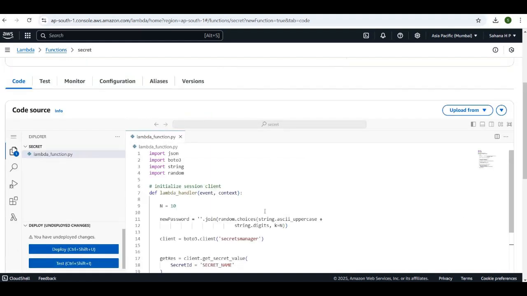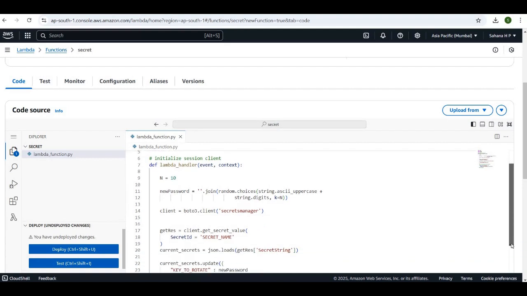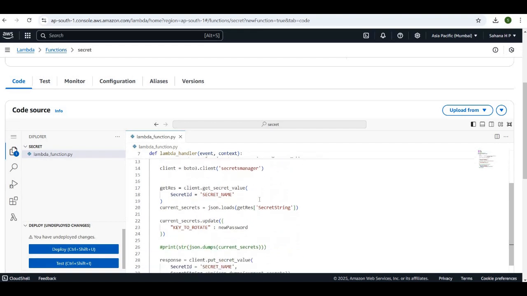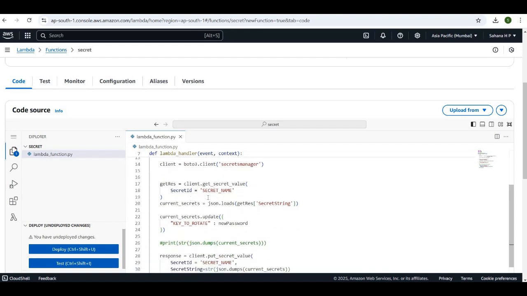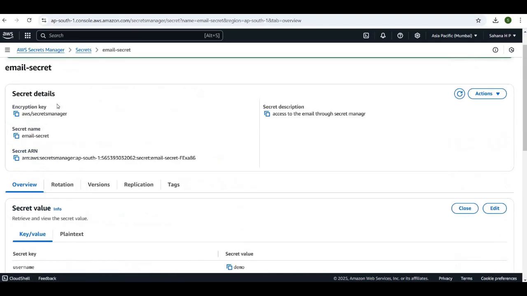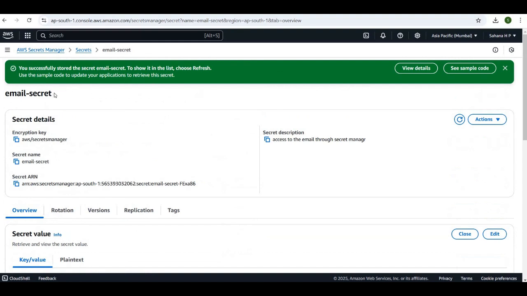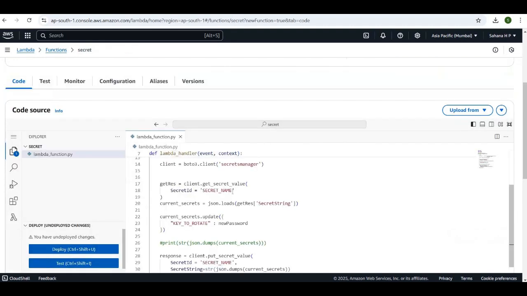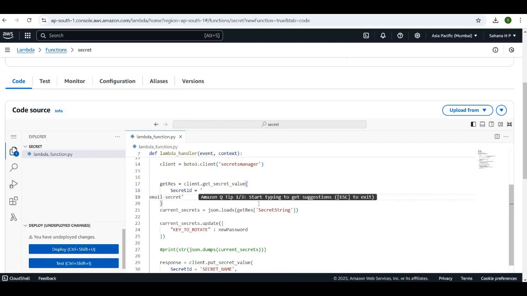Here we can see I have uploaded the code. It imports the libraries JSON, Boto3, string and random, and also the lambda function event. It's a number of 10 passwords we have created, and the new password and the client. Here we can see it asks for the secret ID, that is the secret name. The name we have created, that is email secret, right? So just copy this, go here. In the secret name you can give the name, that is email secret.